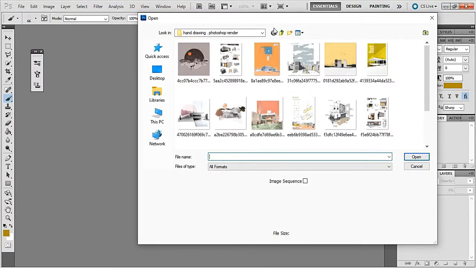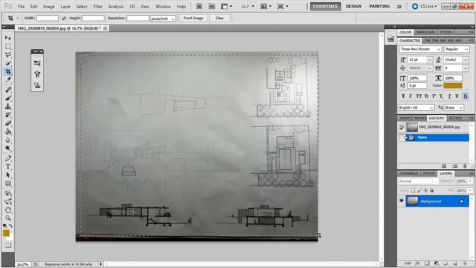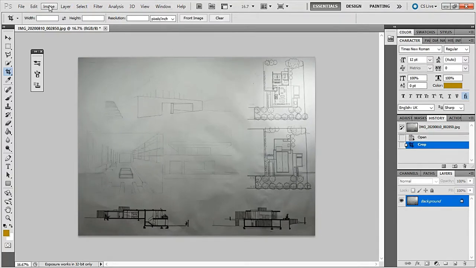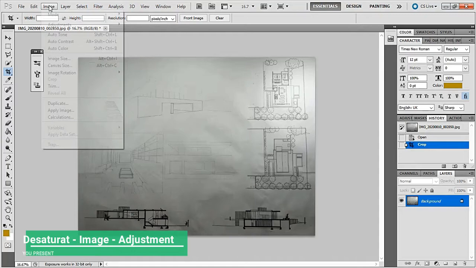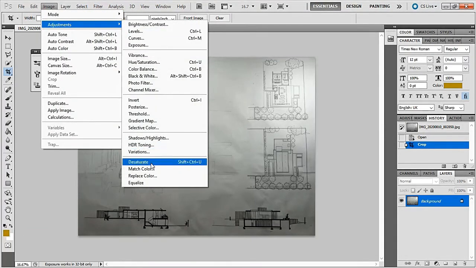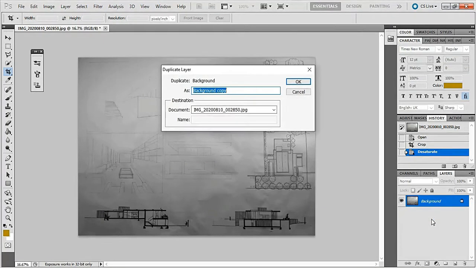In the first step, I'm going to open the image from the file menu. From the toolbar, select the crop tool and remove unwanted things in your image. To have better control over the light and shadows, we should desaturate the image. Open the image menu, select adjustments, then you can find the desaturate option. Create a duplicate layer. We need it in the next steps.